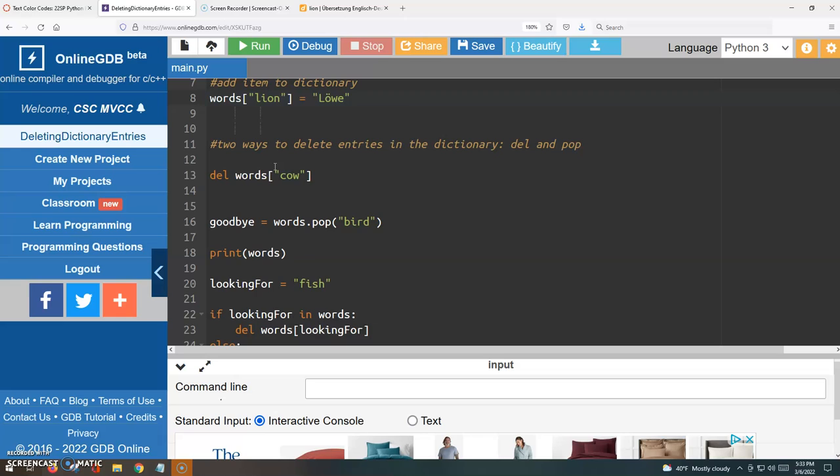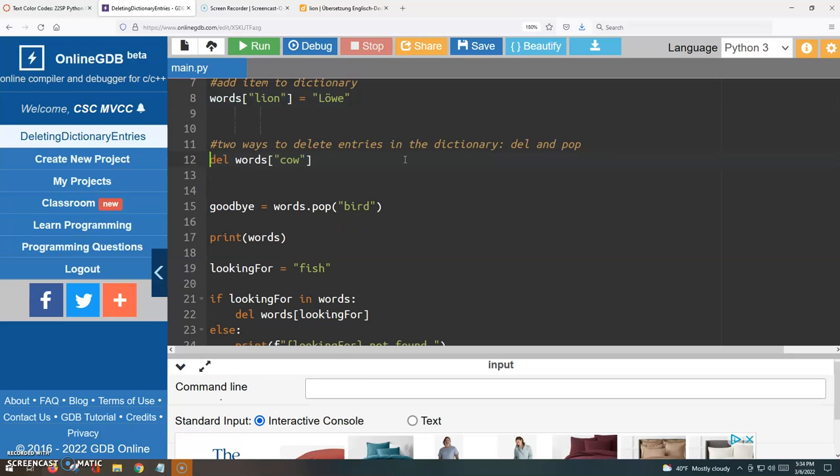And to delete entries, you have a couple of options. If you just want to delete something and it's gone and you don't need it, you can just use the del, D-E-L keyword, and then delete by referencing the key, okay? So that would delete the cow.